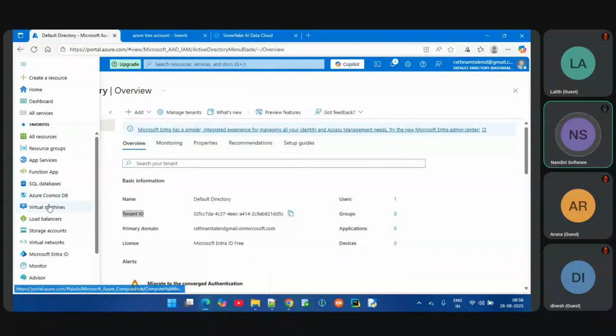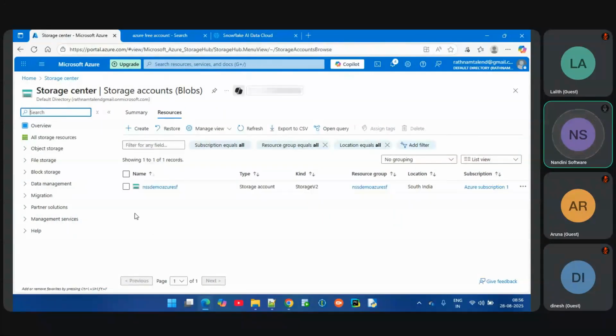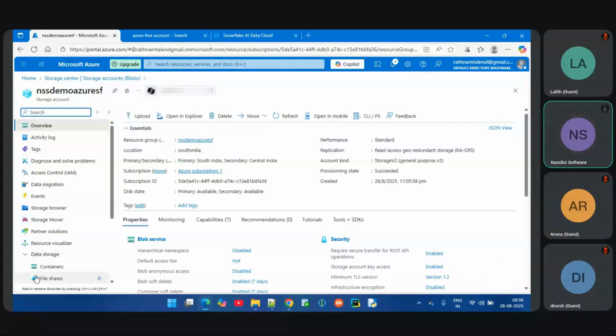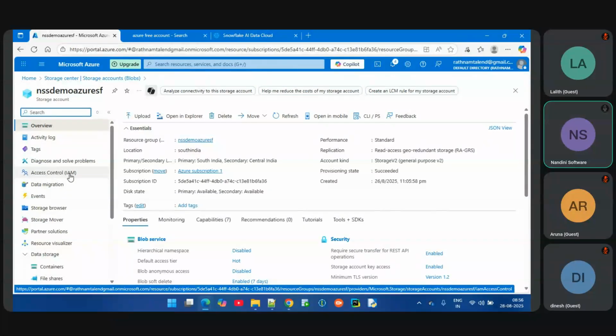Which is the blob storage? Come to the container. So this is the blob, right? Come here, now here IAM, access control IAM. Same as AWS, which also has IAM, right? There we created the role, and in the role we went to the trust relationship and edited the policy. Same like that, we have to do in Azure also.